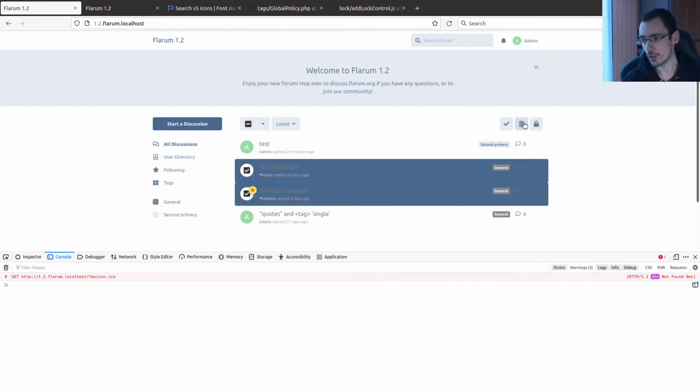So I think lock and delete are some of the most useful mass actions that you might have on the forum. Tags is another, but it's not as easy to do.